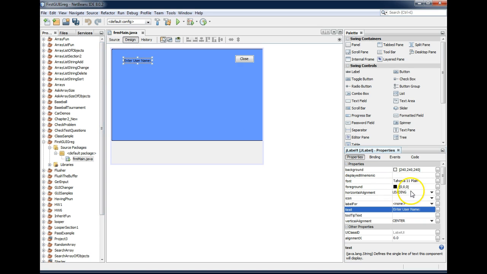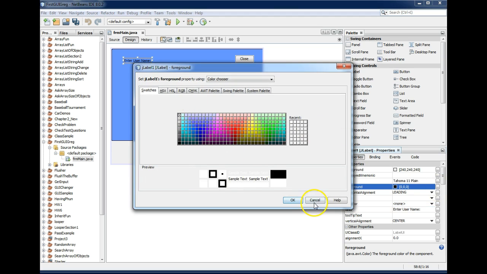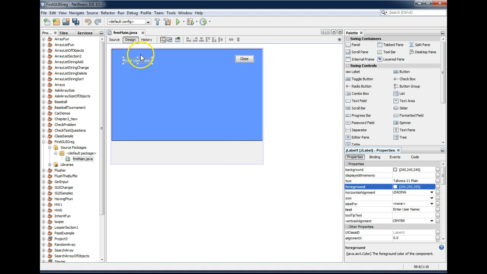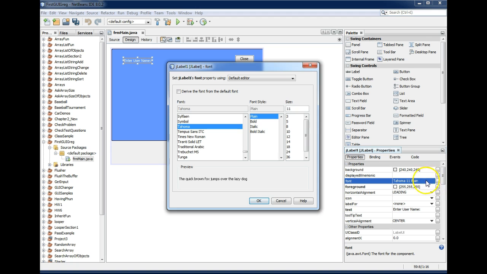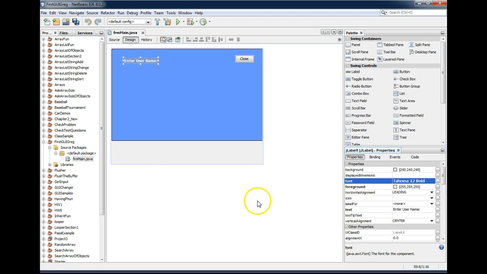I'm going to also change the foreground color by clicking on the ellipsis. I'll change it to white. So I've now got white on a blue background. You can even change the font if you want to. You can click on the ellipsis for font and say I want it to be bold and I want it to be 12 characters. So just by changing the attributes, it actually automatically affects how the label looks on the screen.